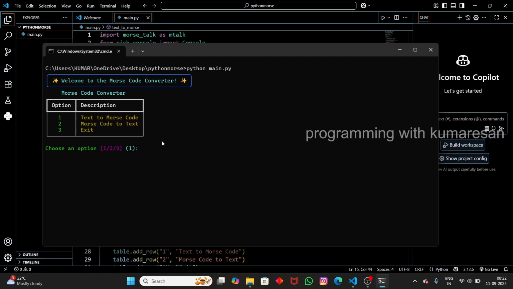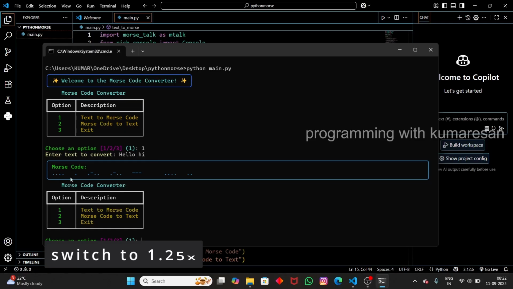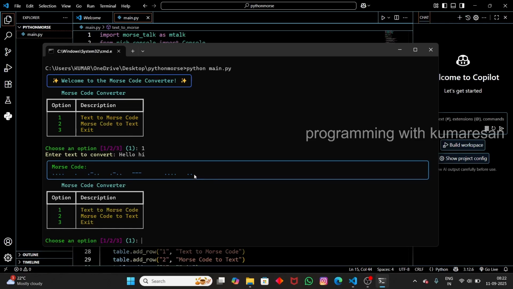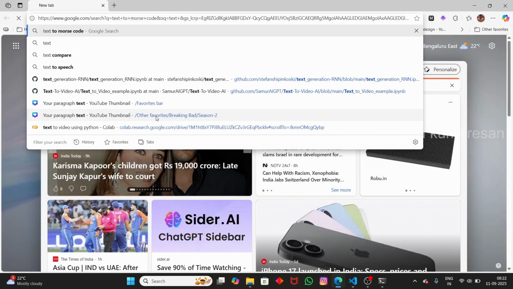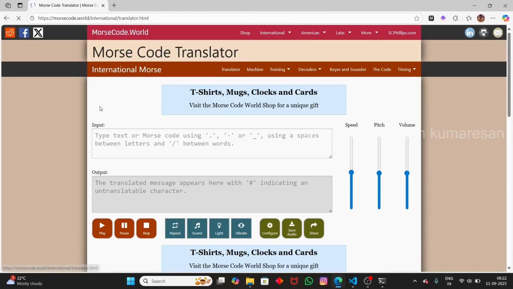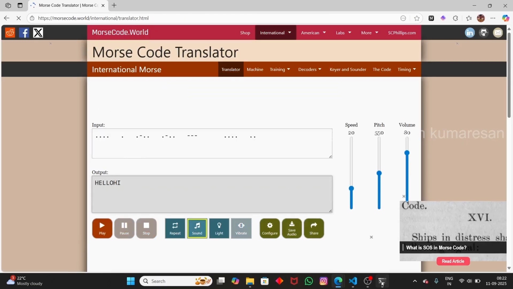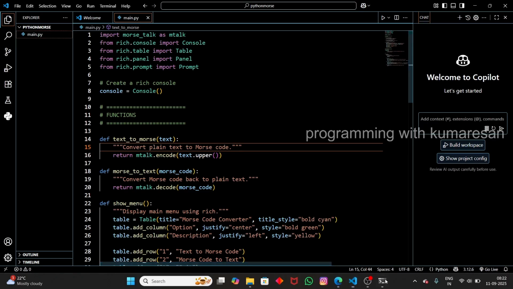So let's press the option 1 now, and you can see enter text to convert. I'm gonna type hello hi. This is our text, and this is our Morse code. If you want to test this, you can test it using an online website. So let me copy this Morse code and open up the browser. Text to Morse code. Let's open up this website and paste the text here. You can see hello hi. This is our output, and we can also decode the same using our script as well.